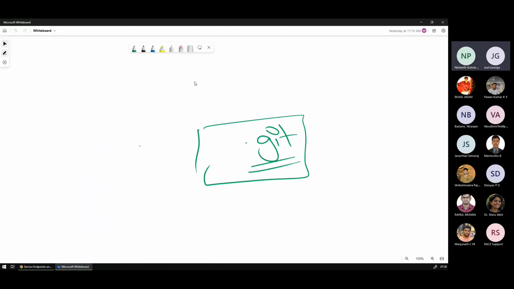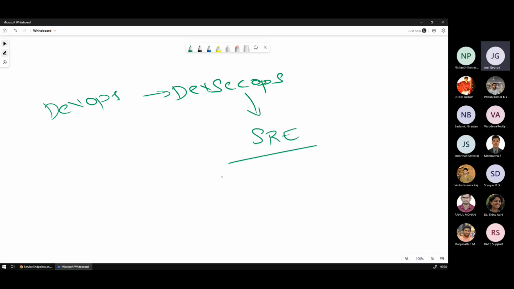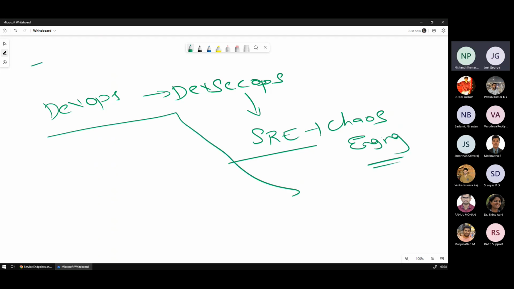People have already moved from the world of DevOps to DevSecOps. And people have already moved from DevSecOps to site reliability engineering plus chaos engineering. This is the path that people are following. Now, there are some organizations which are still struggling to put up DevOps, some which are struggling to put up DevSecOps, and some struggling to put up SRE and chaos engineering components.